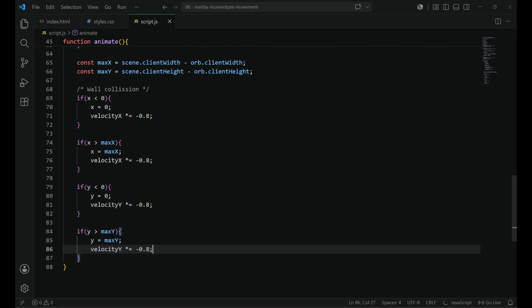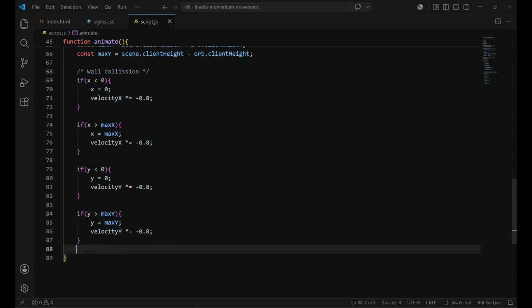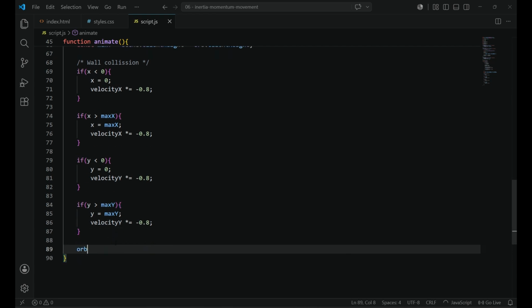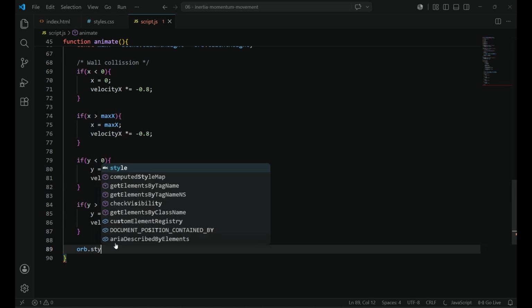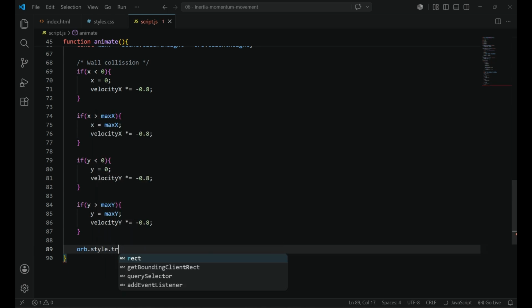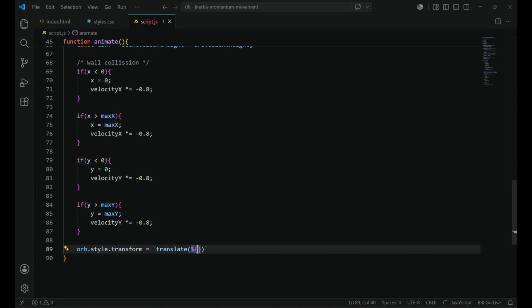That's all. Now, to make the change happen, we have to transform the ball. So, with the style transform, the suitable transform is translate because the ball is going to move in a direction. So, translate x pixels and y pixels.